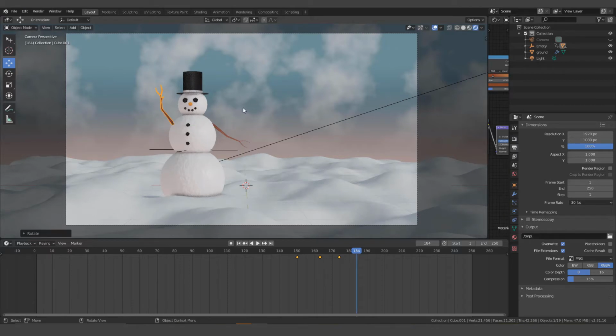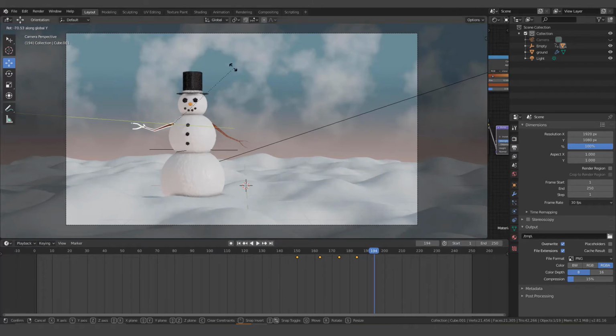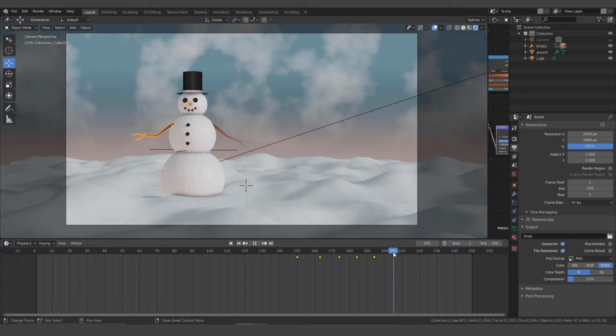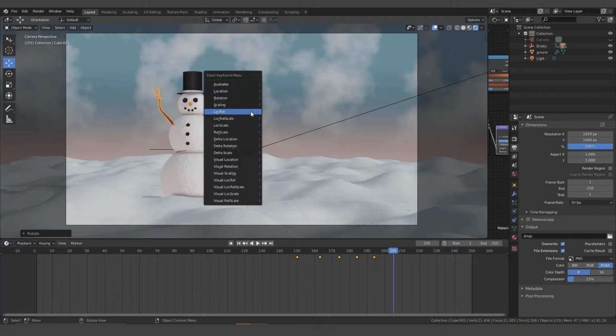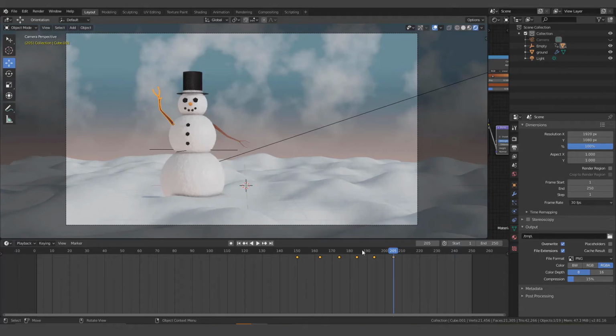We have to hit I for a location rotation keyframe. One more time down here, down. RY, something like that. I to insert a keyframe. Move one more time, up. RY. We're going to hit I for a keyframe, I, location rotation. Then we're going to move forward, and this is where his hand will drop to his side, kind of.